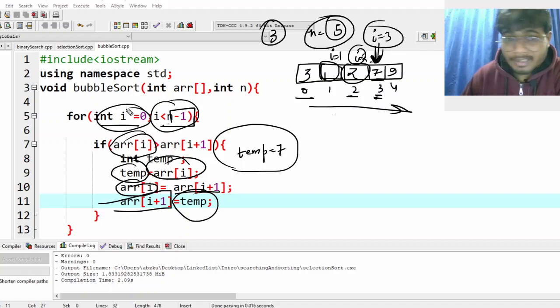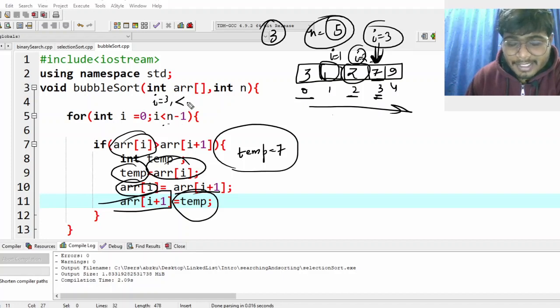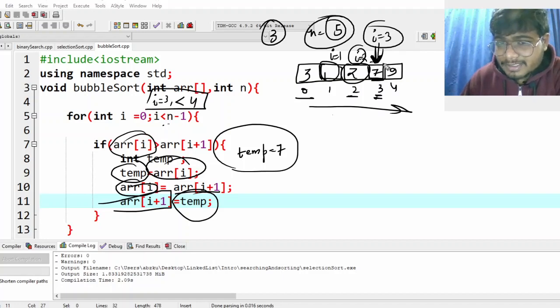As soon as I reach here, it means i equals 3. I'm like, hey, is i less than n minus 1? So i equals 3, and n minus 1 is 4. Here it is less than 4, so do the checking. Hey, is 7 greater than 9? No, not greater. So obviously whatever is being kept is actually in its own right position. After this, 9 will be stored in the right position, right? I can assume that 9 will be in the right position.